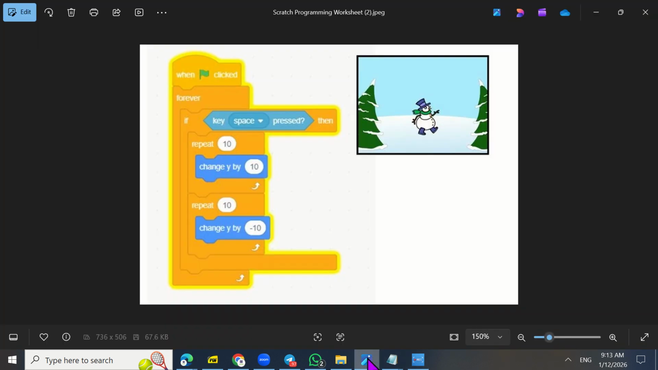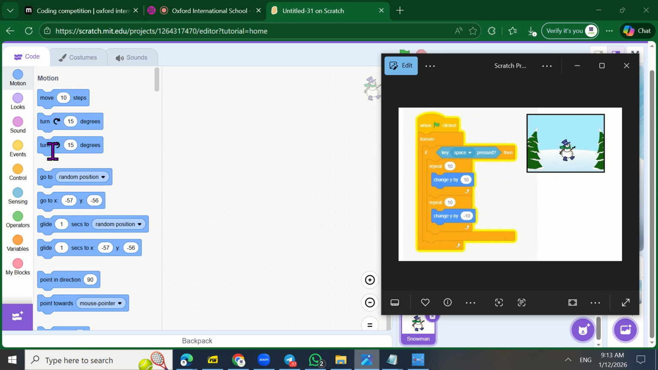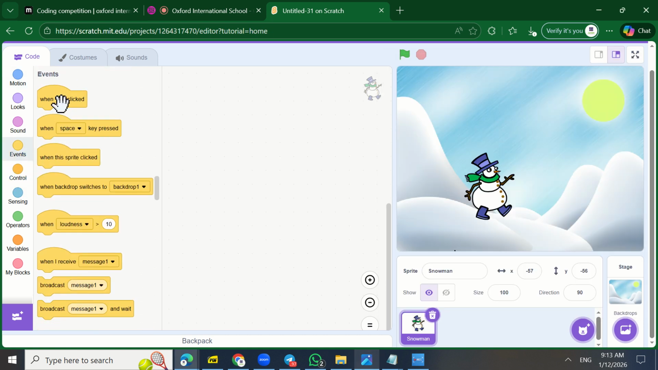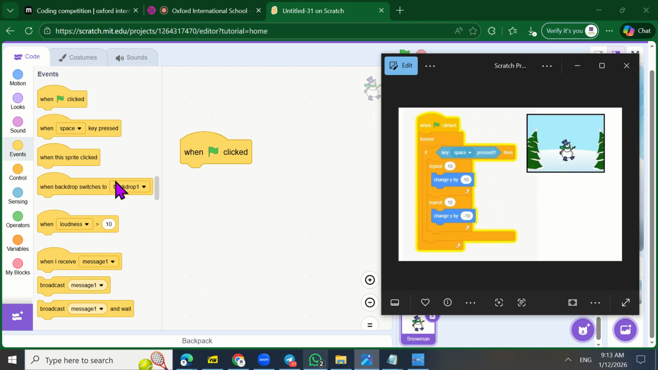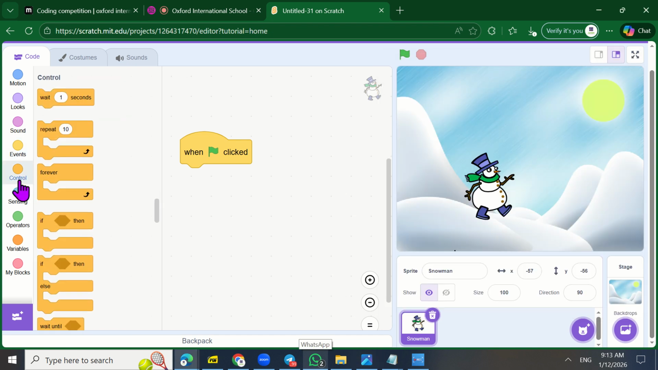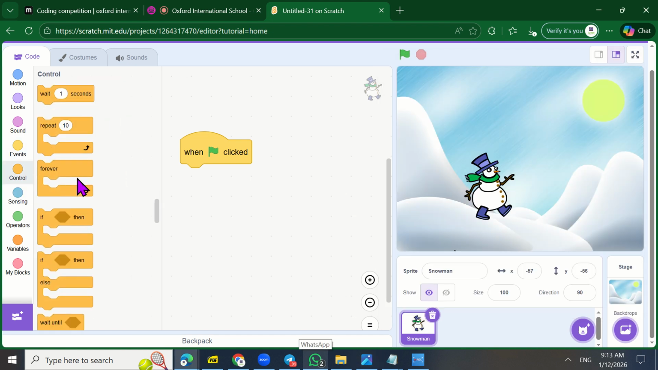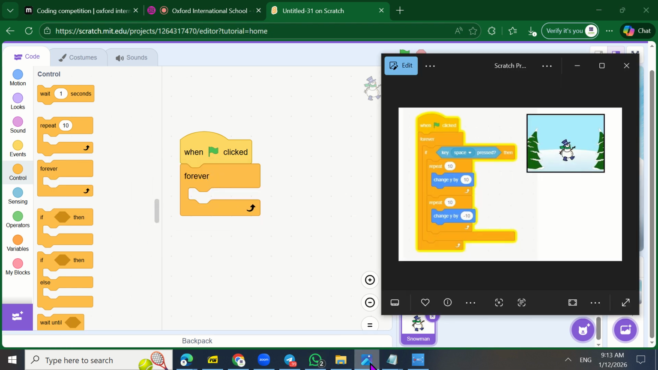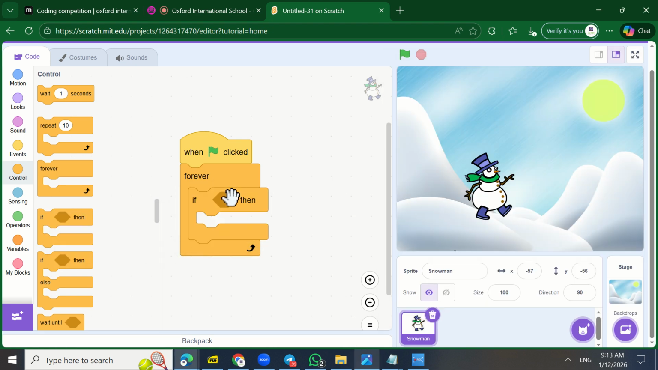I want to command him to start when the green flag clicked. These are my scripts. When the green flag clicked, forever loop, and then if loop. Forever, and then if. Great, for the if, I have a condition. If this happens, then this happens.